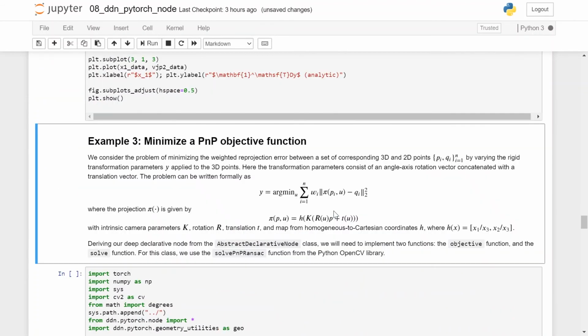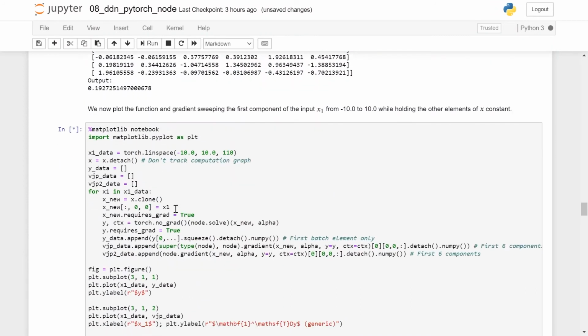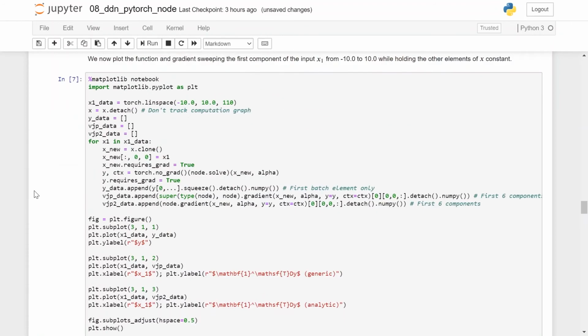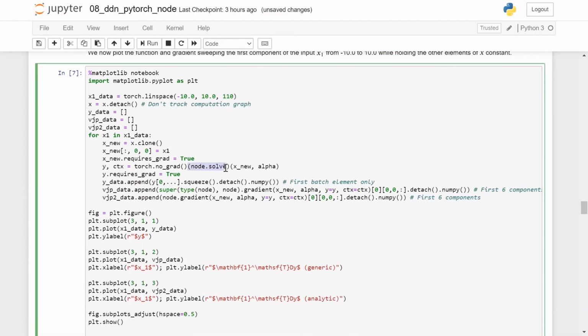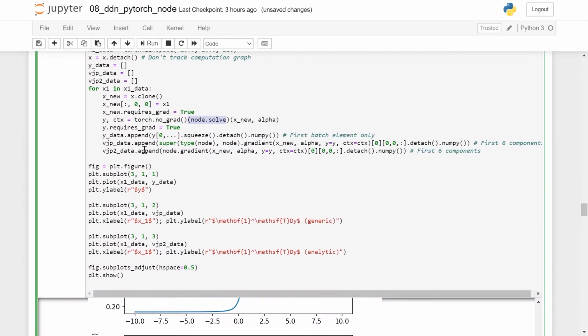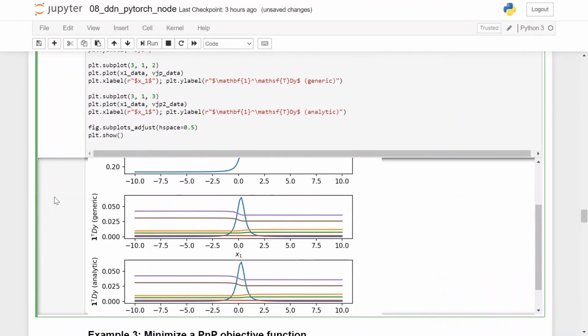So to plot this, we just loop over, changing that value of x1 and calling the forward pass, so the node.solve function. We also compute the vector Jacobian product using the generic solver from the DDN code, which uses super to access this, and also our analytic hand-coded gradient. And then we do the plots.